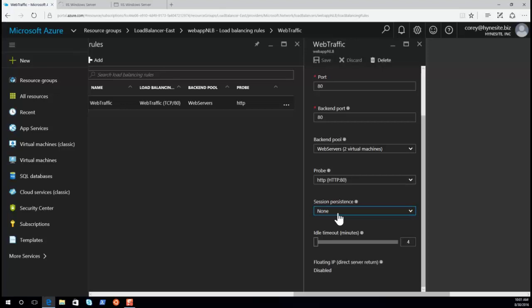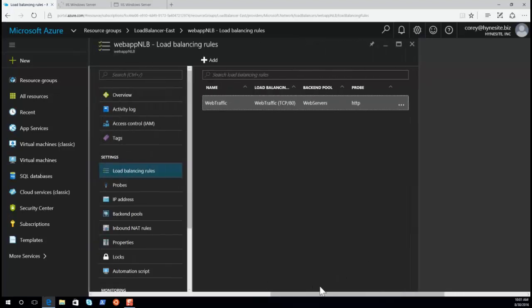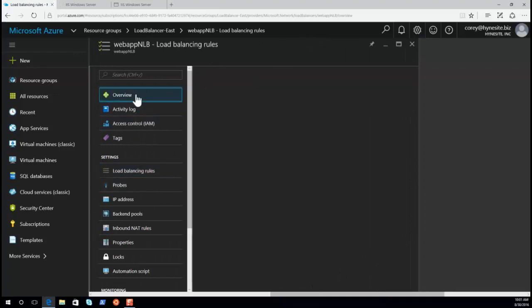And that matters if you, for example, have session data. You want to make sure that if a user disconnects and reconnects, they go back to the same node because they've got session data there. In my case, I chose none because I want to be able to bounce back and forth between both nodes all the time. And so we're going to go ahead and test this load balancer.